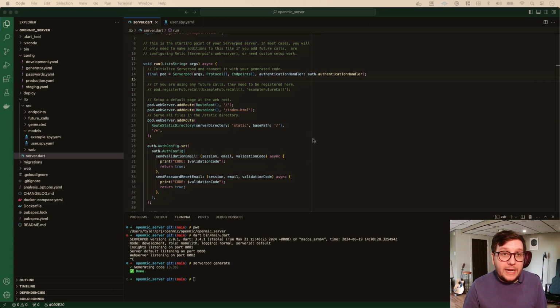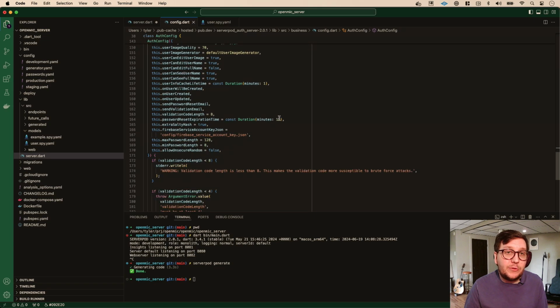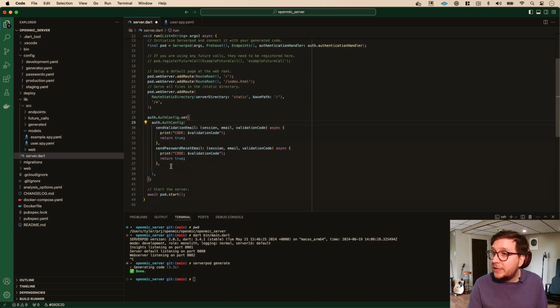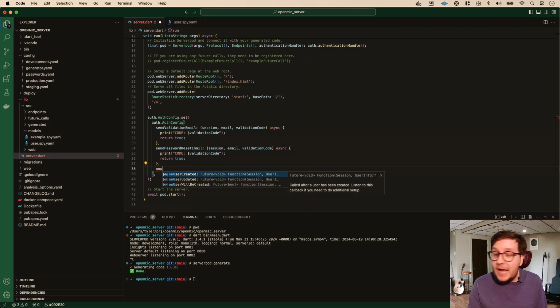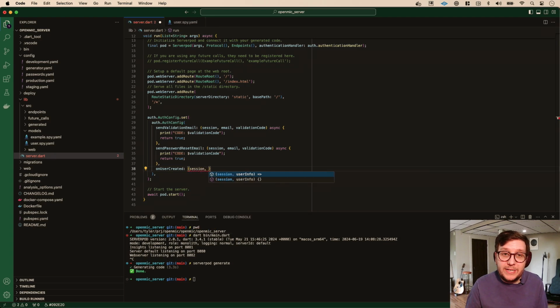And inside our auth config where we did the validation, there's another property. And there's a lot of stuff. You can look at these. There's a lot of cool configuration you can do, password lengths, all that kind of stuff. And we're going to do something called onUserCreated. So this gets fired every time a new user is created. And it has a few parameters. First is the session, just like most of these things have. Session. Second will be the actual user info that came back.